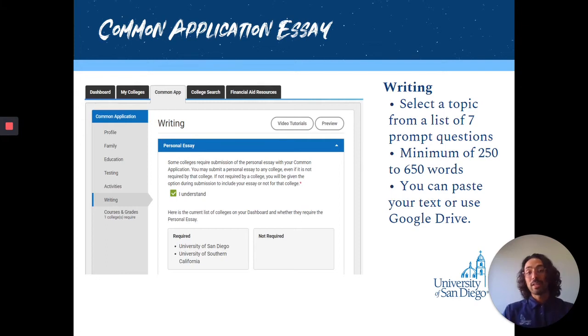All right, writing. This is a fun piece. Write the dreaded essay or essays, depending on how many schools or what schools you're applying to. So, for the Common App, they have a list of 7 prompts, I believe, that you can choose from. It's a minimum of 250 words in response and a maximum of 650 words. So, it's a pretty short essay, and what we're asking for here is a glimpse into who you are.